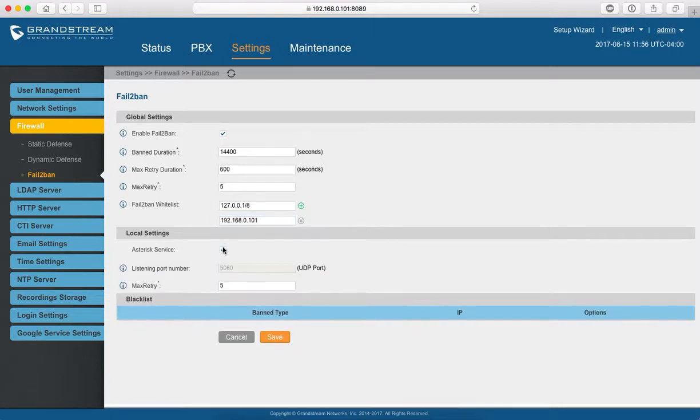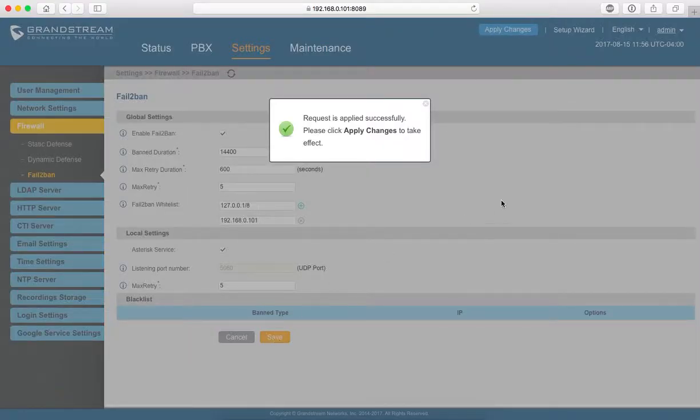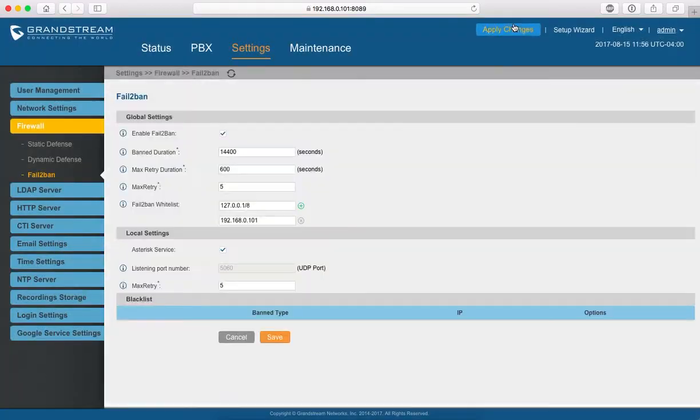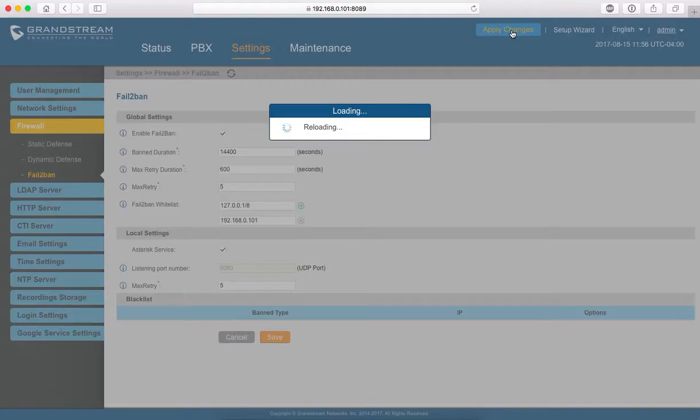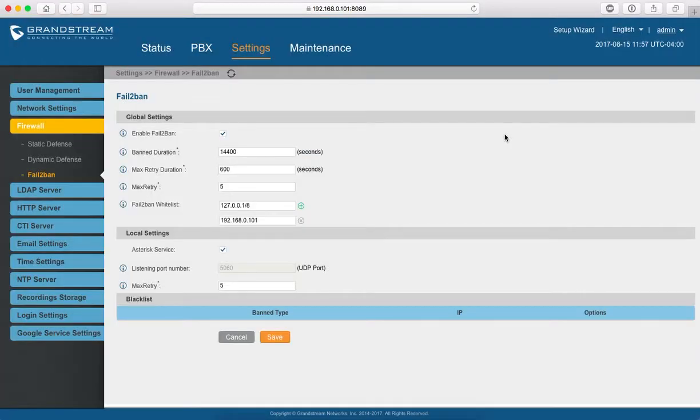Next, I'm going to go ahead and select the asterisk server. So it's going to be port 5060, and it's going to be the same thing, the max retry as 5. So let's go ahead and click Save, and apply those changes. So now if someone tries to log in, they're not on your local network, they're not the device itself, and we're logging into the SIP account, then it's going to ban them if they have 5 failed attempts in 10 minutes, and it's going to ban them for 4 hours.